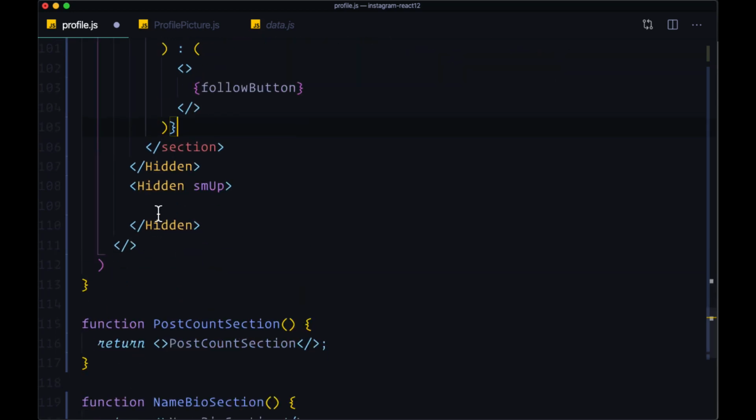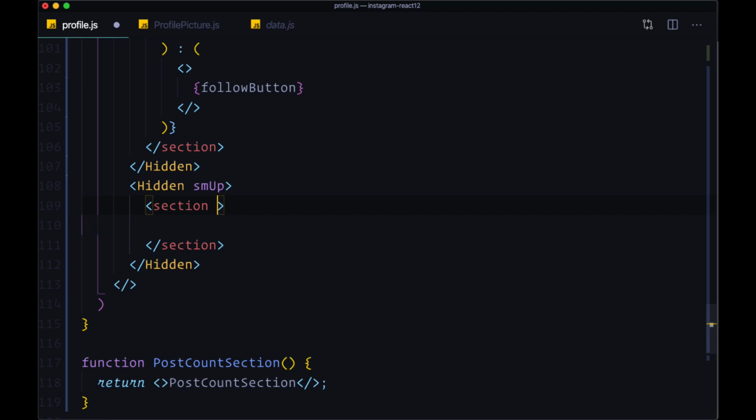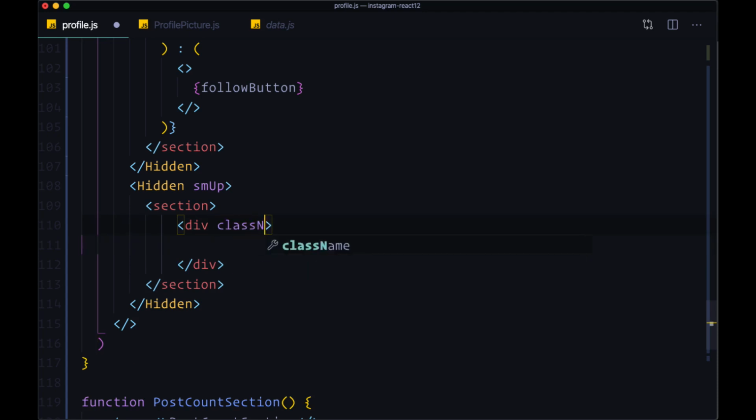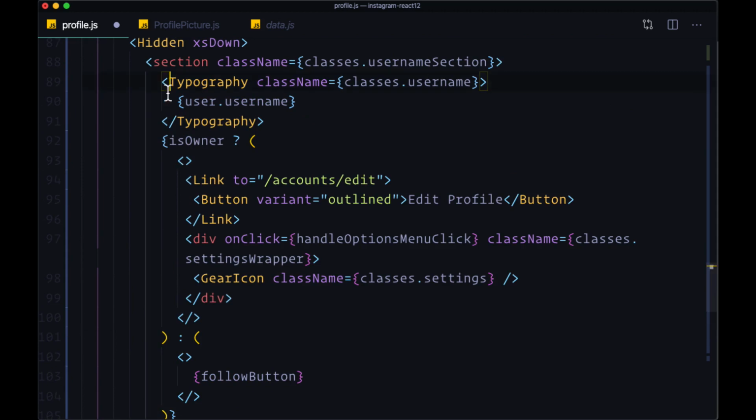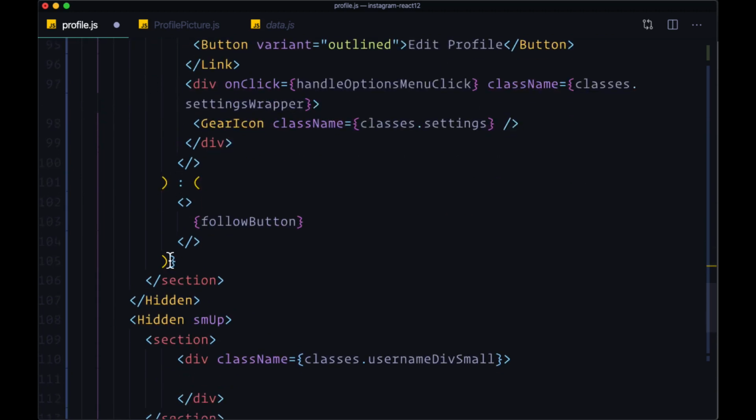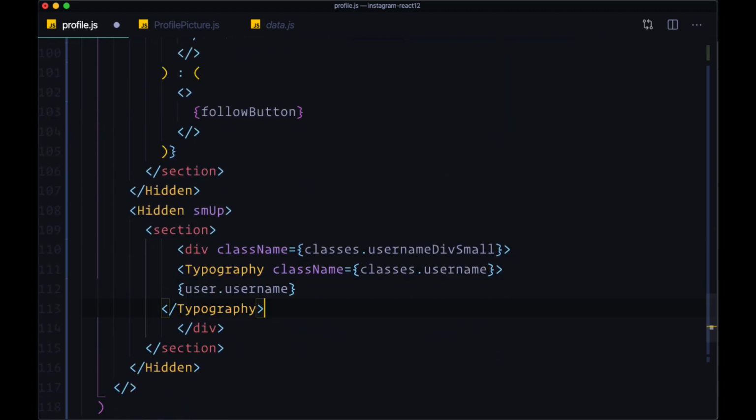Now for the smaller view, this is going to be very similar but not exactly the same. We're going to start with a section, and it's not going to have any class, but it will have a div within it, and that's going to have the class username div small. In that we'll have our typography component, so we're just going to copy it from above. This is going to include our username.